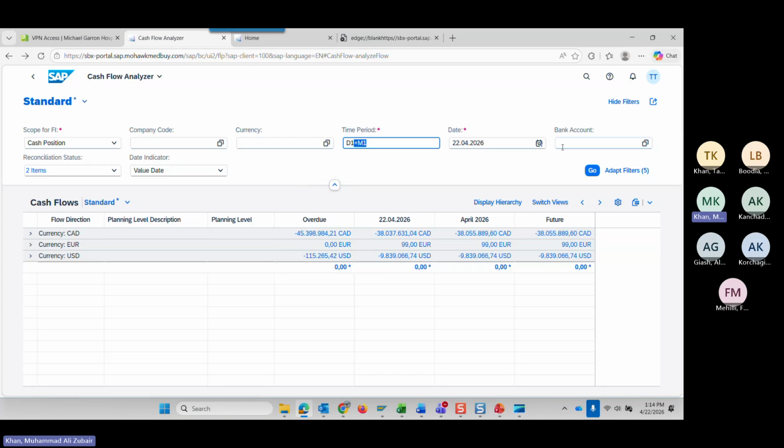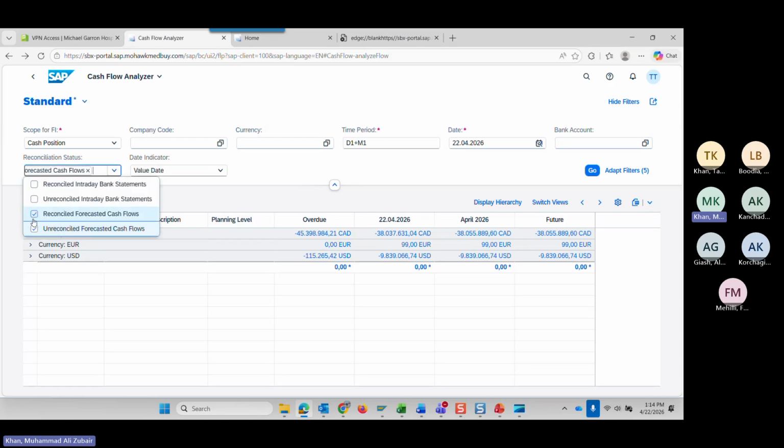Then bank account, you can change the bank account only if you want some particular bank account, but it is not mandatory. Reconciliation status, yes. So these two you will use always. These two are not configured. So reconciled and unreconciled. As we discussed in the EBS, reconciled are the ones which have all the posting. So if you select only reconciled, unreconciled data will not appear. So best approach is that you will select both of them, but you can alter it according to your requirement.